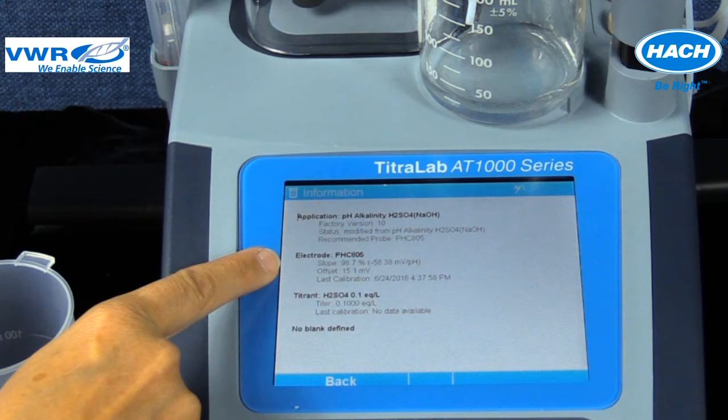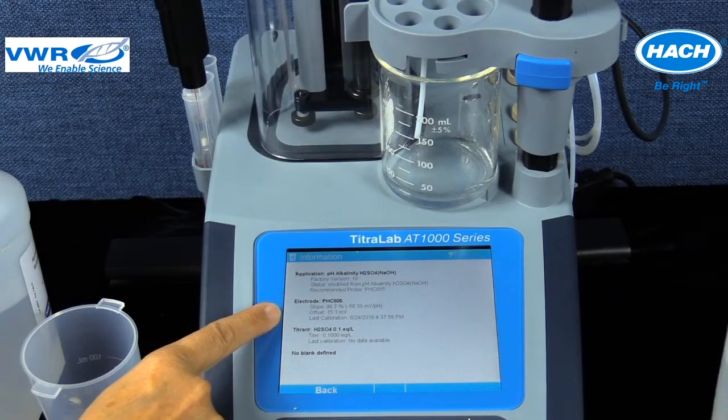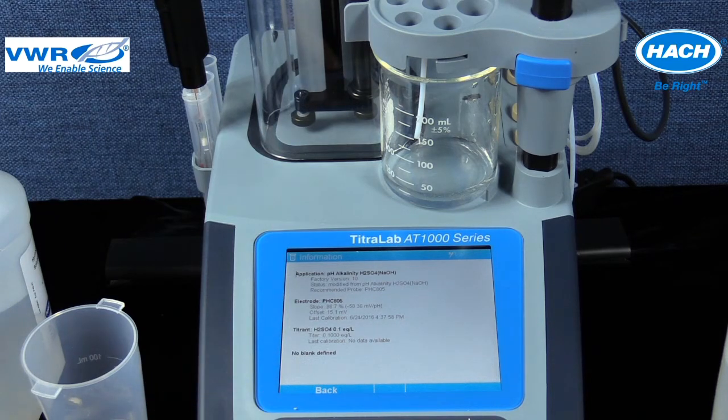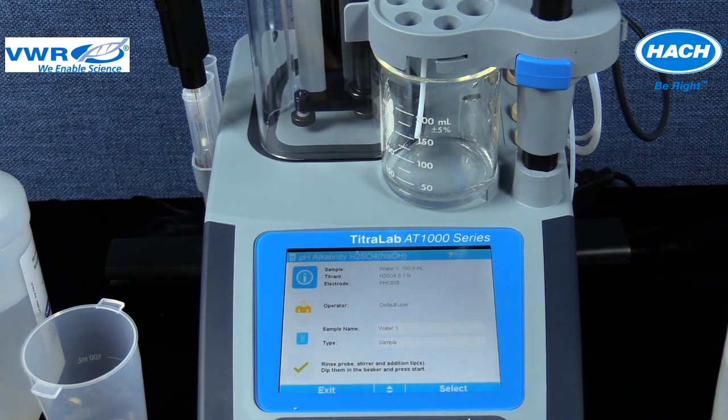From the information menu screen, valuable information on the electrode's last calibration date, slope, and offset is displayed. From this screen, the last calibration date of the titrant is also available. If the information is satisfactory, the information screen can be exited and the method screen accessed to start the analysis by selecting Start.